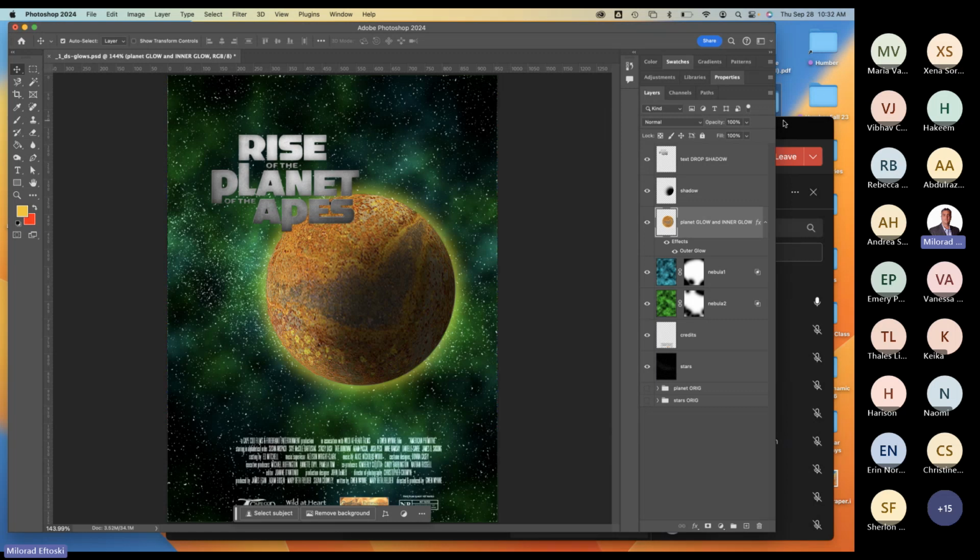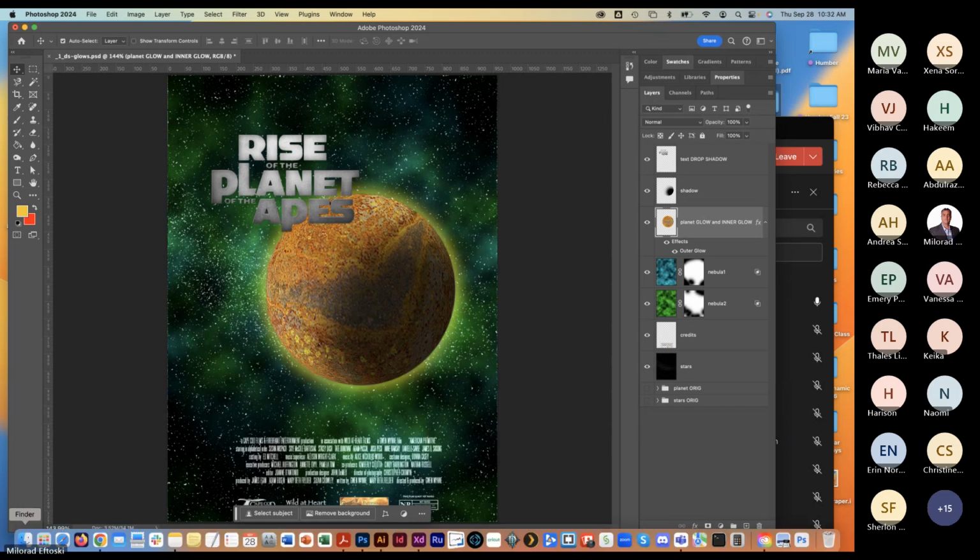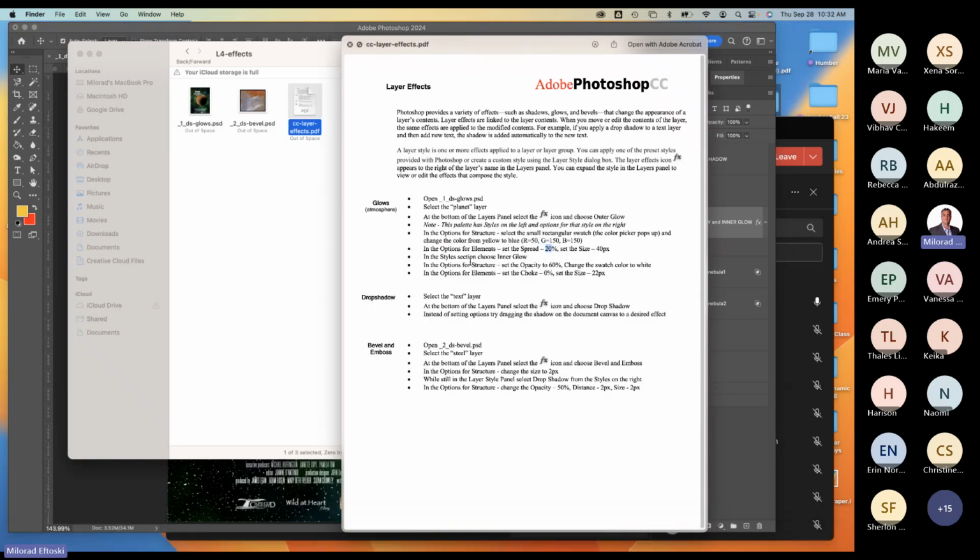Alrighty, so the next thing we're going to do now is continue with the other effect. So I'm going to quickly go back to my handout. Oh, inner glow. There's another one. So yes, you can incorporate more than one effect on the same layer. It's asking us to do an additional effect called inner glow.